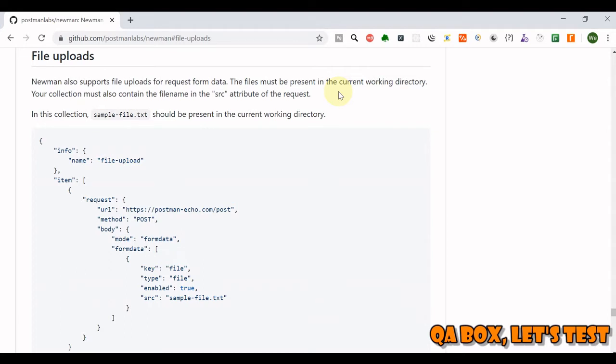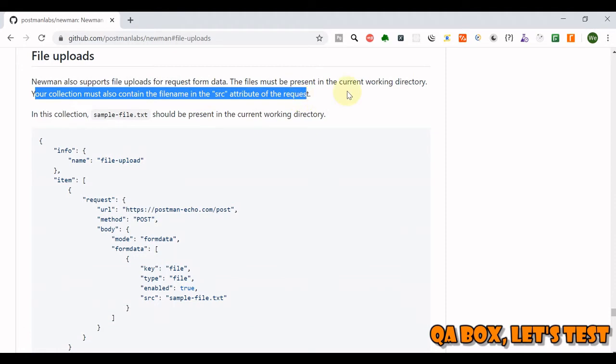It means you have to initiate your Newman run, and the name of the collection request, from within the directory, and you have to place your file there only, right? And your collection must also contain the file name in the source attribute of the request. So there must be a source attribute in the request, right?